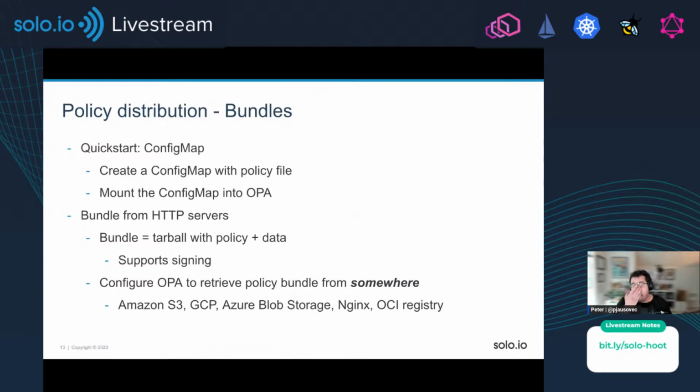Another approach that OPA supports is so-called bundles. A bundle is just a tarball that contains a policy and data. What you do with this bundle is upload it to an HTTP server, so you can configure OPA to download that bundle, unpack it, and then use the policy from that bundle for the policy evaluation. This bundle also supports signing, so it's more secure than a config map or anything else.